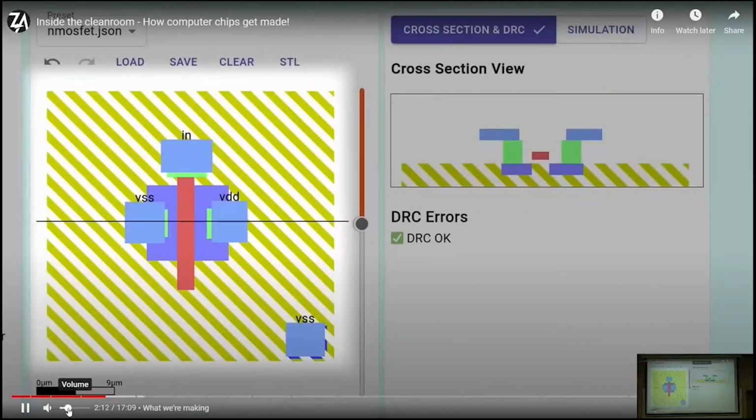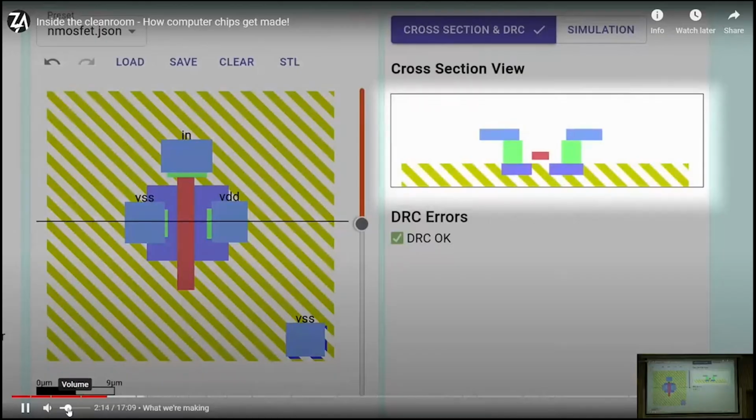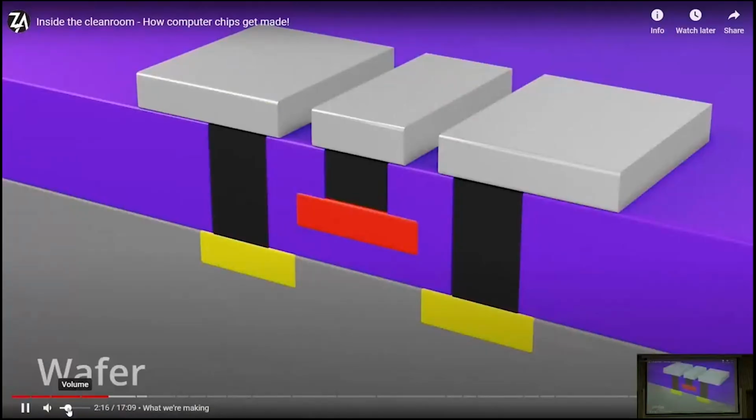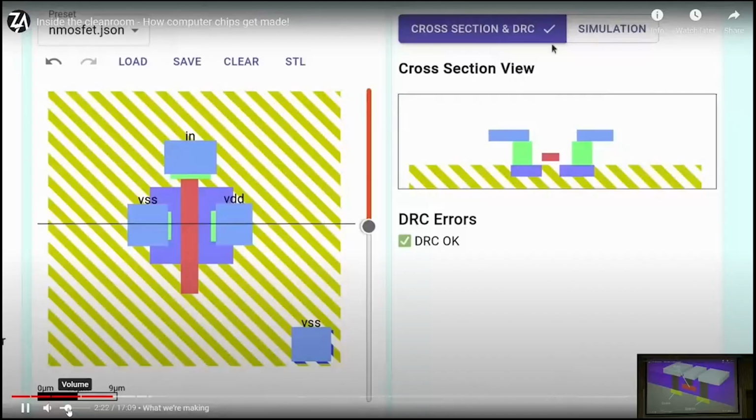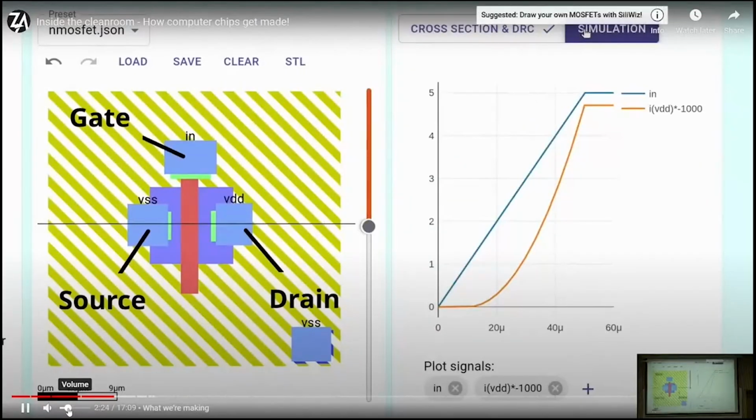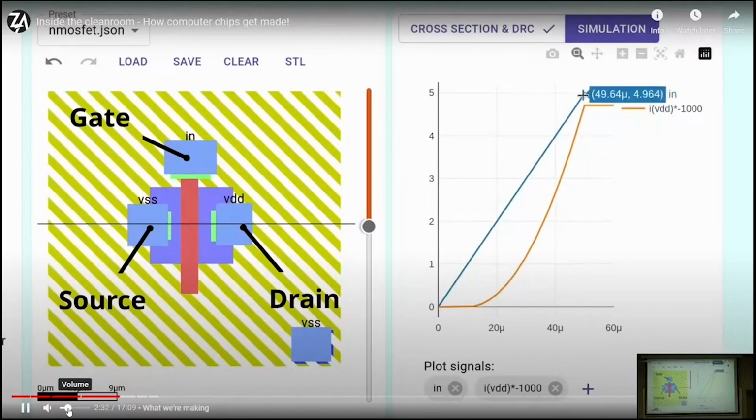Here's what one looks like from the top and from the side. We build them on top of a disk of silicon called a wafer. These two areas here are called the drain and the source, and this is called the gate. When a voltage is applied to the gate, it allows electrons to flow from the source to the drain. You can see that as the blue voltage increases, more and more orange current is allowed to pass.